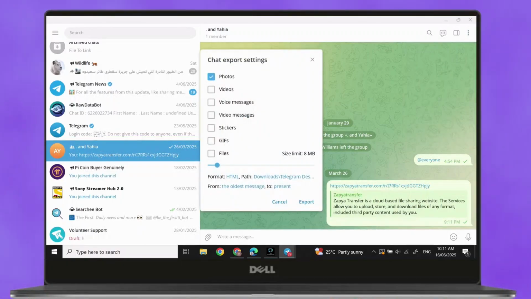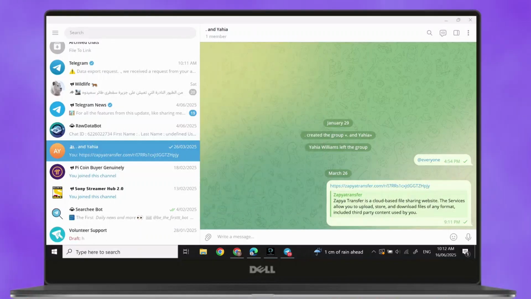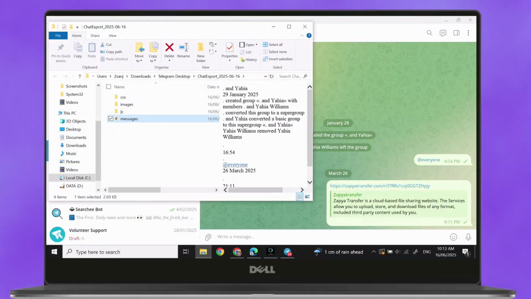Then you'll find these options. Select what you want to export: photos, videos, voice messages. You can also select the size limit of your file and press Export at the bottom. After you have done that, you'll find this kind of screen. Click on Show My Data at the bottom after it's completed, and it will open your files.